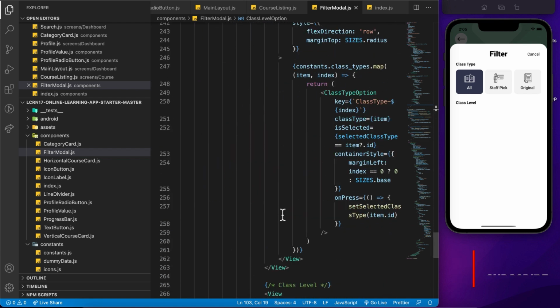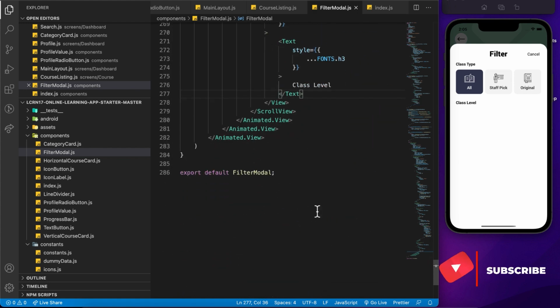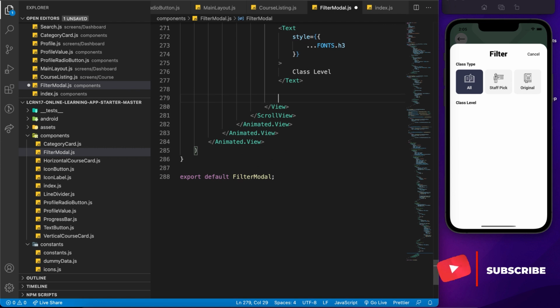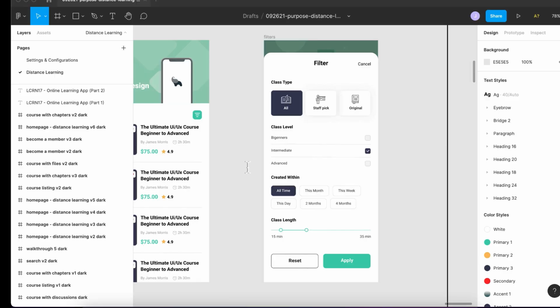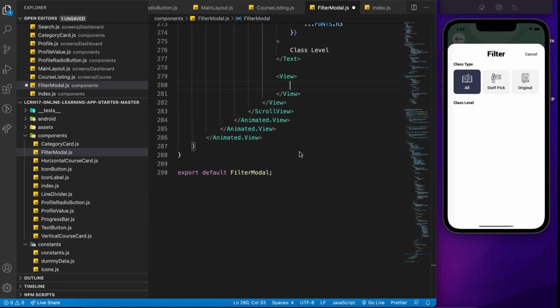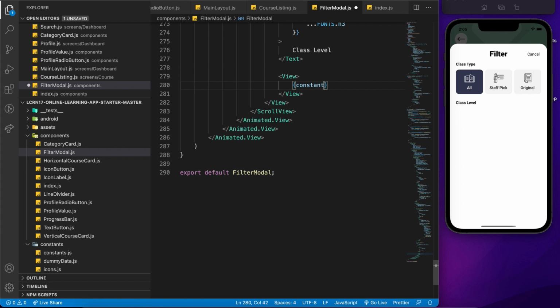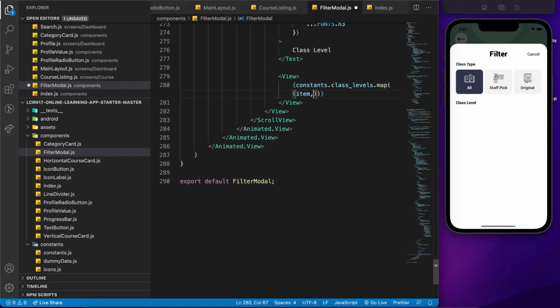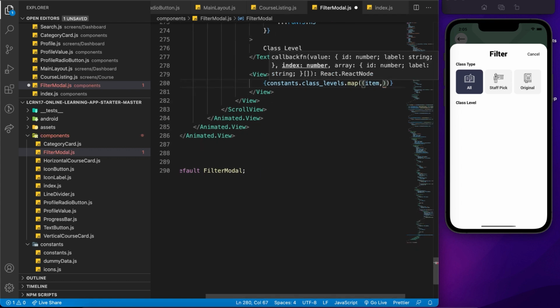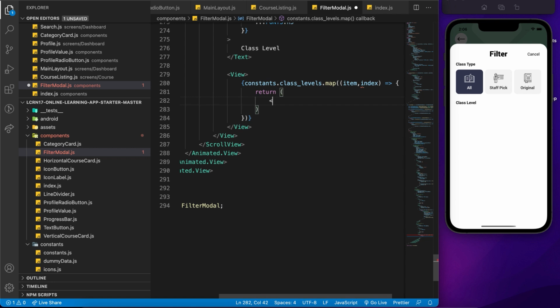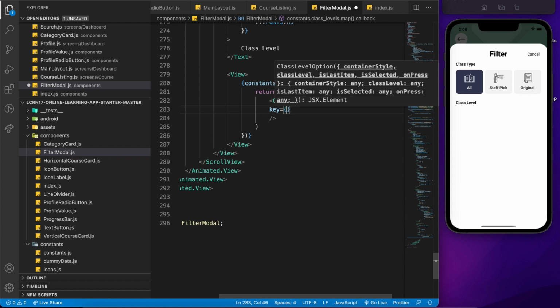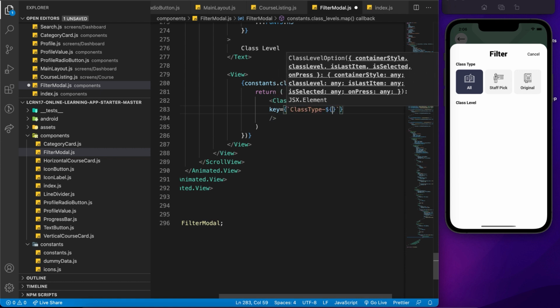Alright, after the class type, we have class level section. Over here, I'm going to render another container view, and we are going to make use of the map method, same thing, to render the class level options over here, right? So, constants dot class level dot map. Over here, same thing, we have item, index followed by the arrow function, and we are going to return the class level option component, where the key is going to be class type dash index.